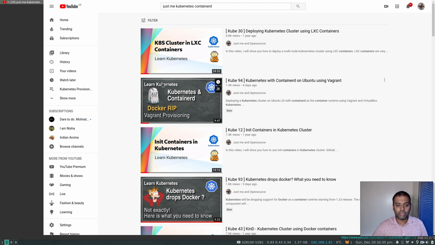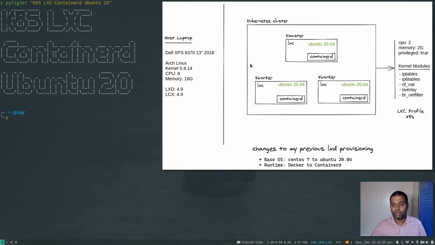So as promised in this video, I also wanted to update my LXD environment. I know a few of you are using my LXD environment, so I don't want to disappoint you. We're going to provision a Kubernetes cluster with LXC system containers, and all these containers will be Ubuntu 20.04 with 2 CPU, 2 gig of memory.